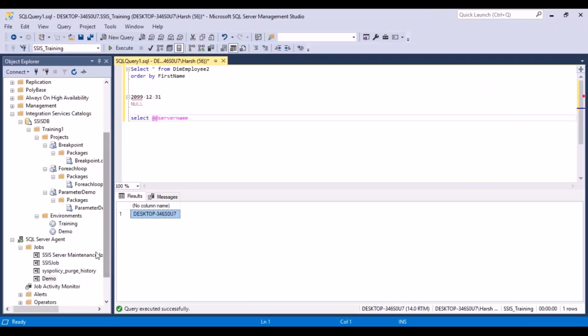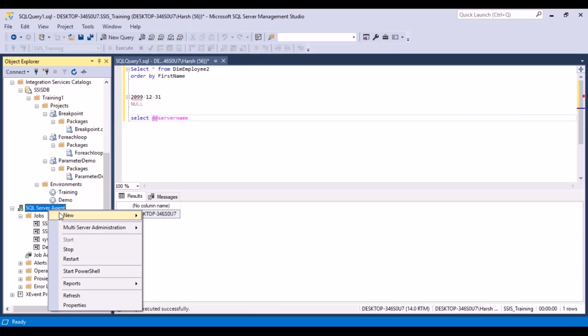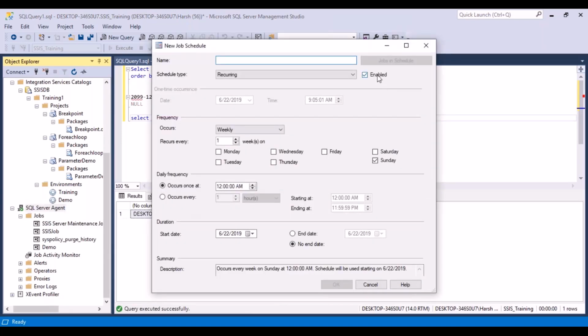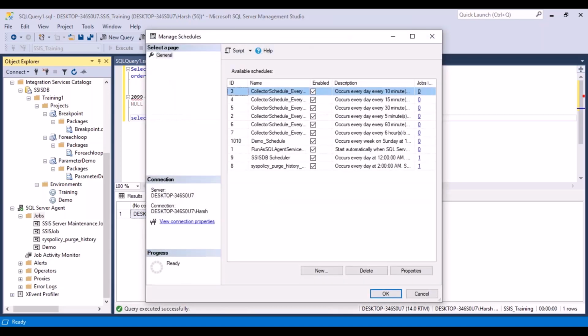Go back to the SQL Server engine and you'll see that a job has been created called demo. Now go back to the SQL Server agent. Now I have created a job, but what I want to do is create a schedule for this job. So do a schedule. Give it a name like demo schedule. Say okay. So go to jobs, go to manage schedules.